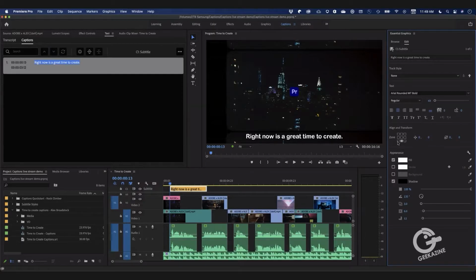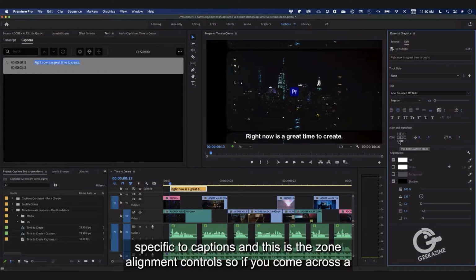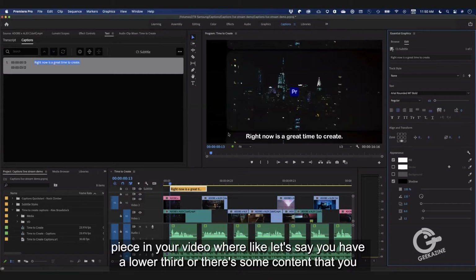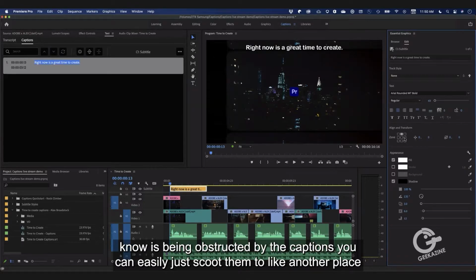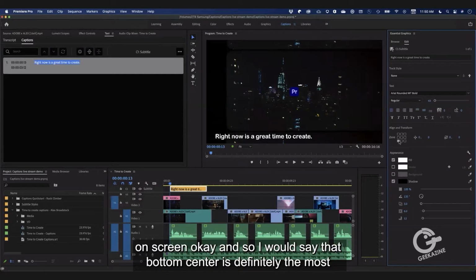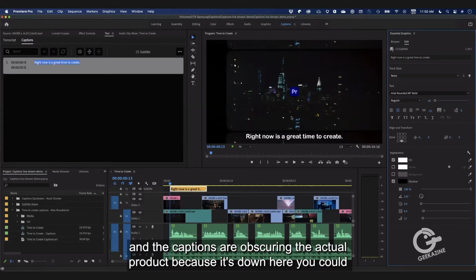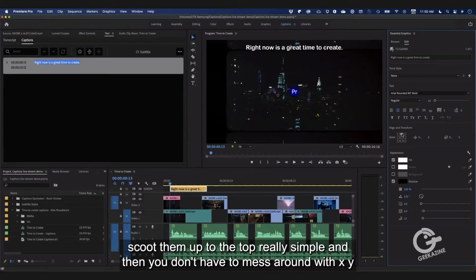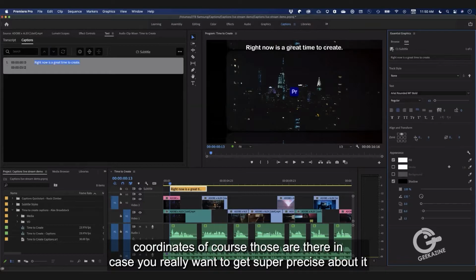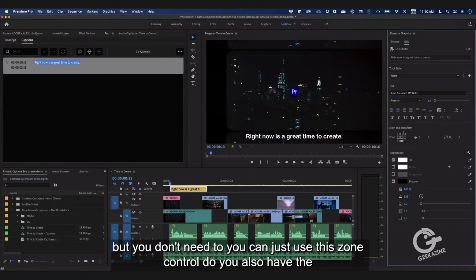But here's something that's a little bit specific to captions, and this is the zone alignment controls. Okay. So if you come across a piece in your video where, let's say you have a lower third, or there's some content that is being obstructed by the captions, you can easily just scoot them to another place on screen. Bottom center is definitely the most common place for captions to be. But let's say you're doing a product demo and the captions are obscuring the actual product because it's down here. You could scoot them up to the top, really simple. And then you don't have to mess around with XY coordinates. Of course, those are there in case you really want to get super precise about it. But you don't need to. You can just use this zone control.